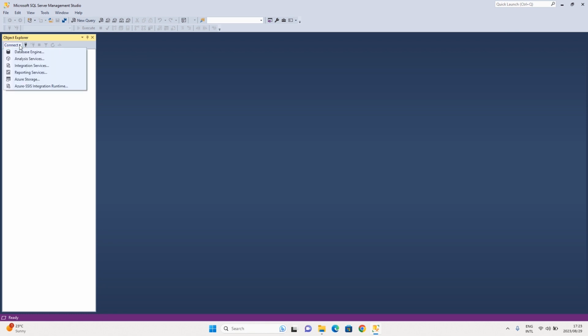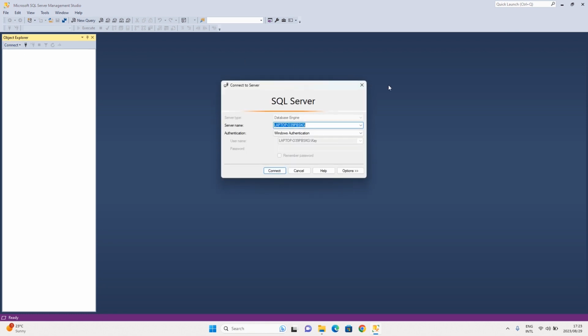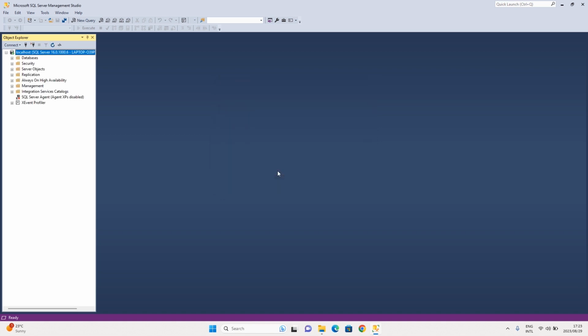So I'm just going to disconnect this and show you the second way of logging in or connecting to your SQL Server. So just click connect, and instead of specifying your server name, what you could do is just write localhost here, or you could specify your machine's local IP address if you know it. But for now, I'm just going to go with localhost and then click connect. So this is the same as before, but instead of my machine name here, you can see that it says localhost.